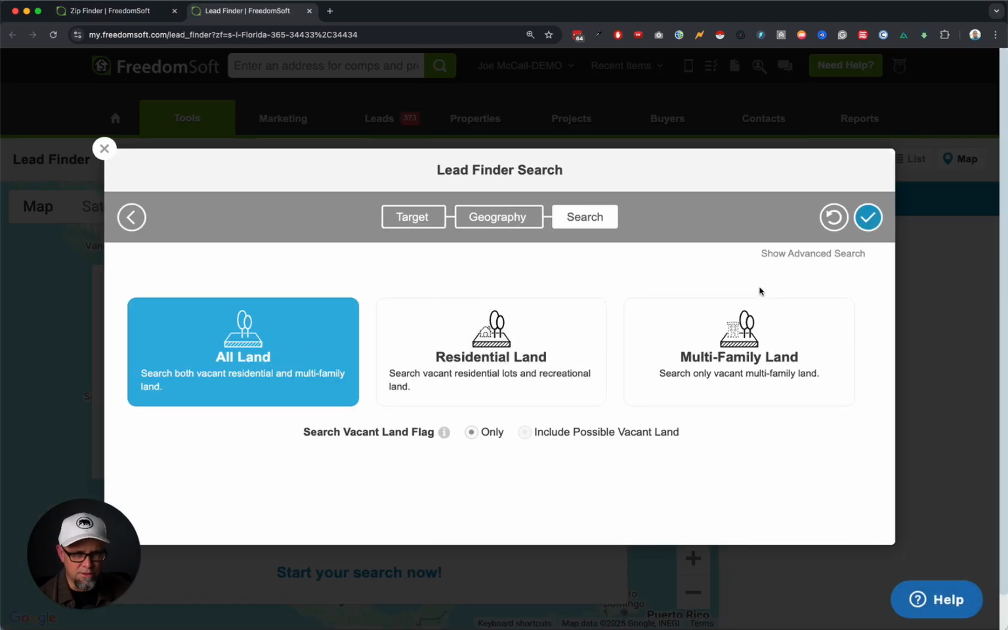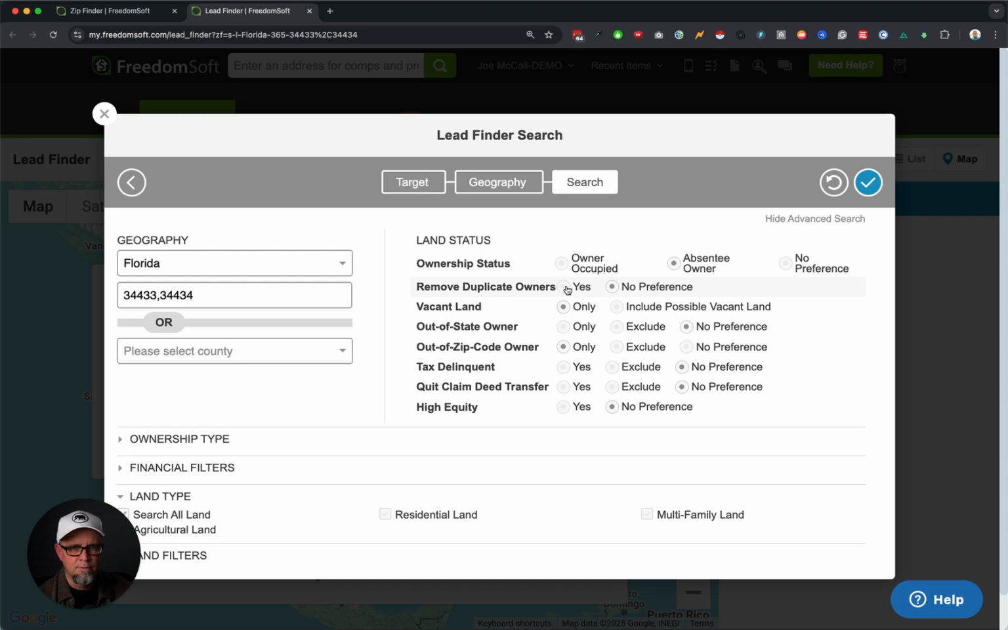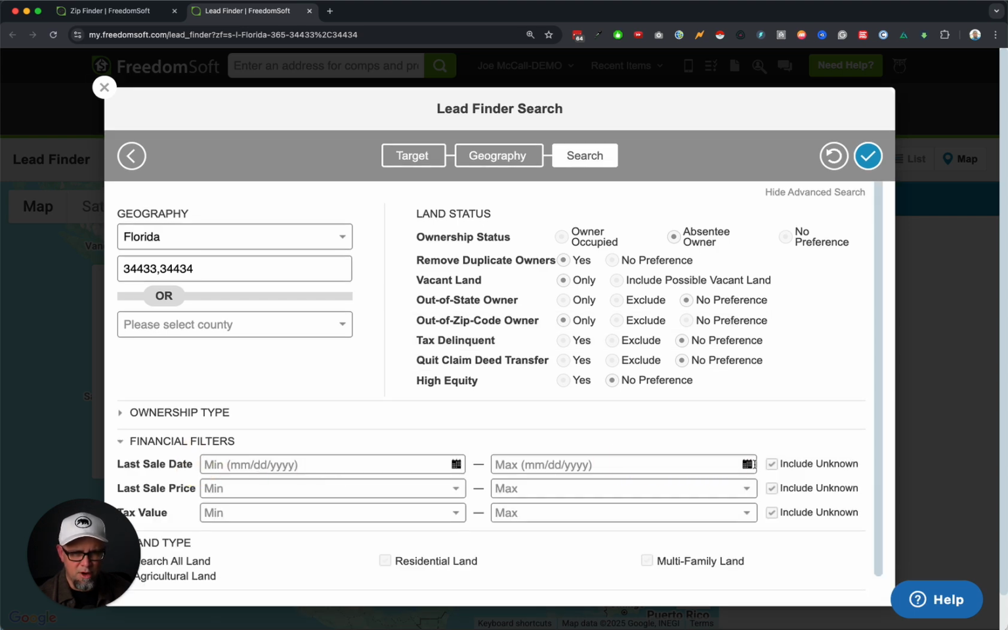I'm going to click Find Sellers. I'm going to just do this again. I did it already, but I didn't finish it. So I'm going to remove duplicate owners, vacant land only, out of zip code owners. I want them to have bought it at least 5 years ago. So I'm just going to say up to 2020.